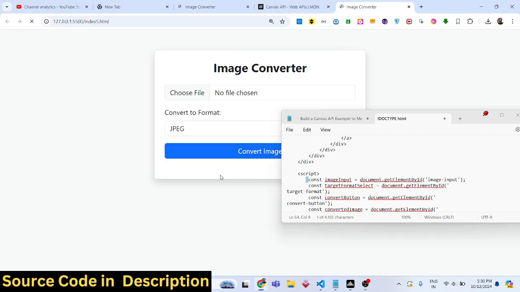This was the overall application, guys. The image converter right in the browser itself.